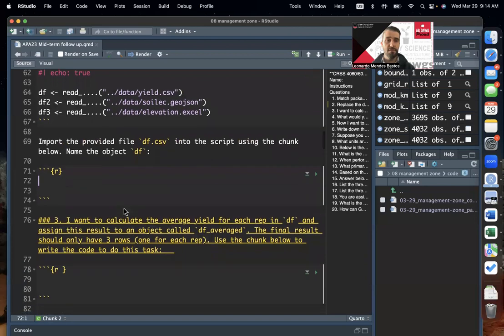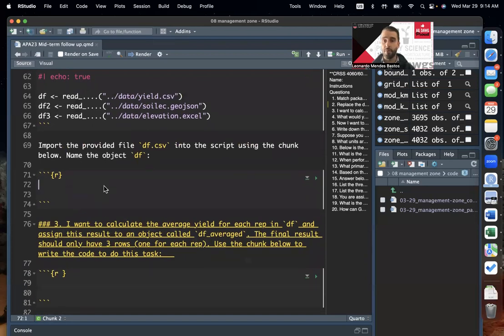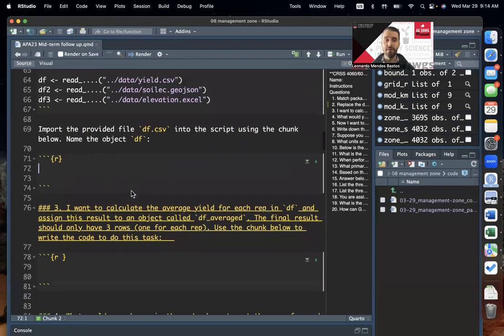Okay, so if you come here to the chunk where I ask you to import the DF, you can just come to that. That's the first thing we're going to do. The answer I was looking for here was that you would use, so I'm asking you to create an object called DF, right? So please go ahead and start typing with me.